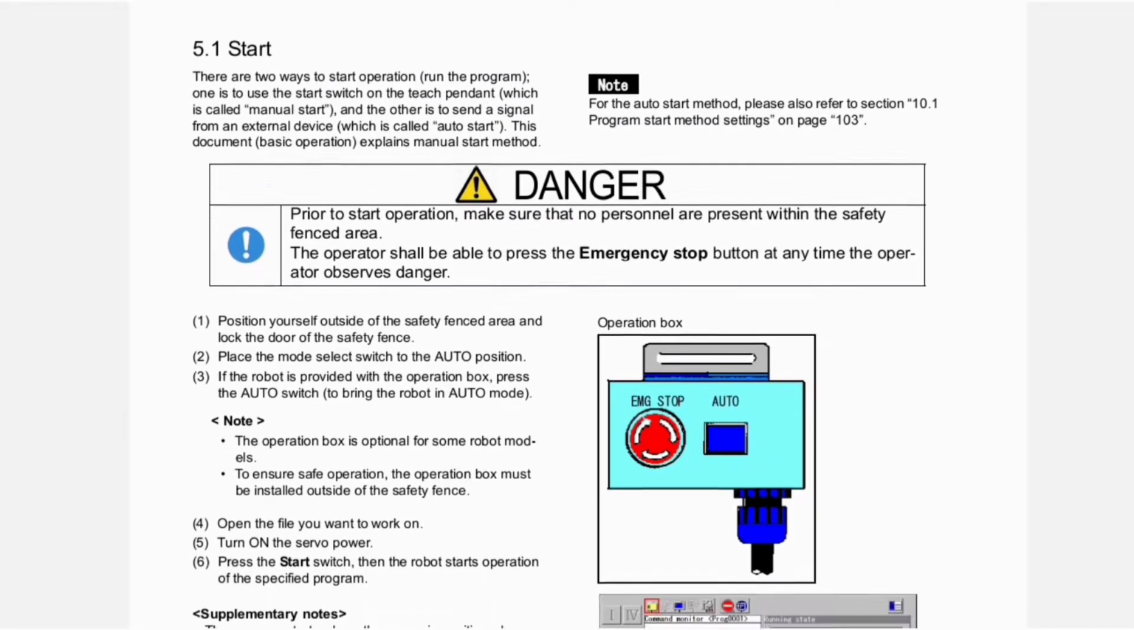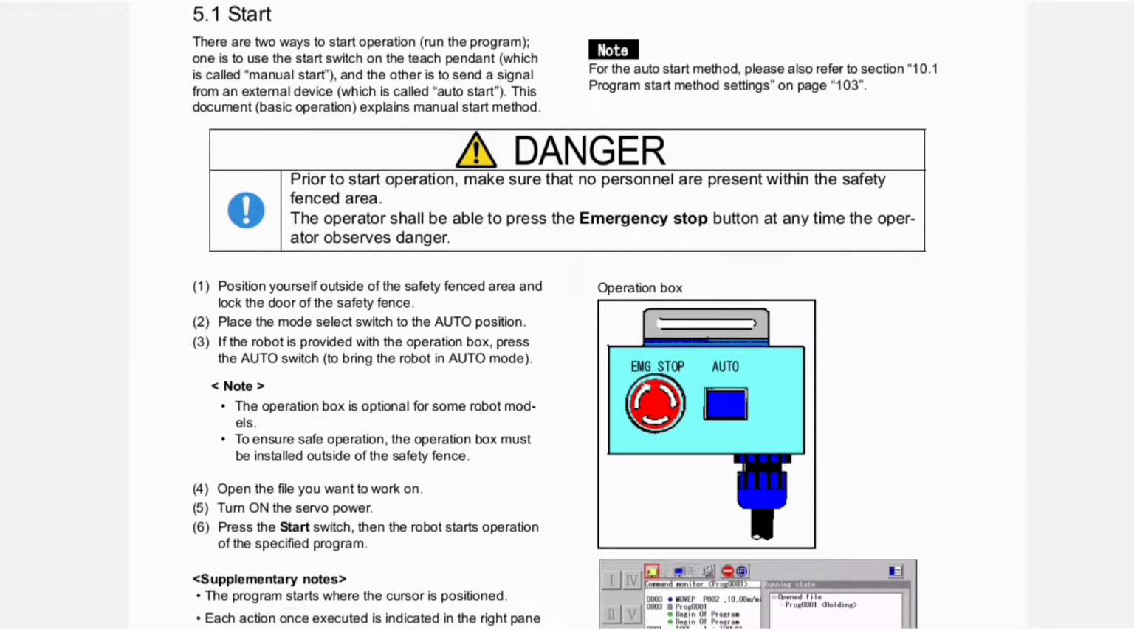Here you can see one precaution of danger. Prior to starting operation, make sure that no personnel are present within the safety fenced area. The operator shall be able to press the emergency stop button at any time the operator observes danger. First, position yourself outside of the safety fenced area and lock the door of the safety fence. Second, place the mode select switch to the auto position.